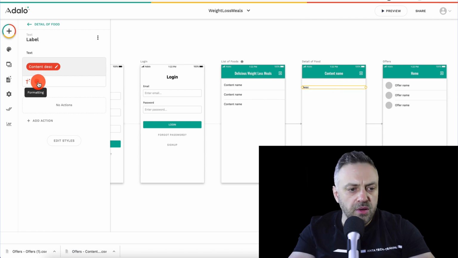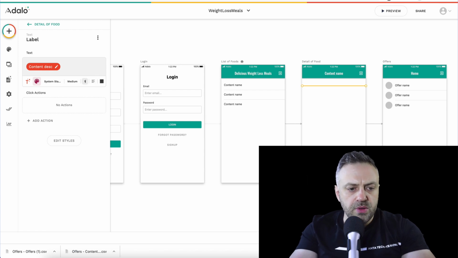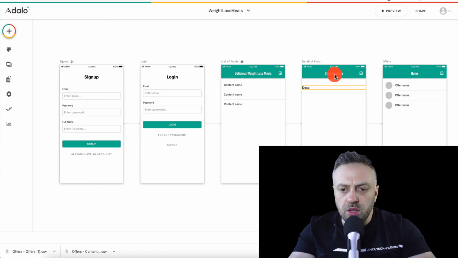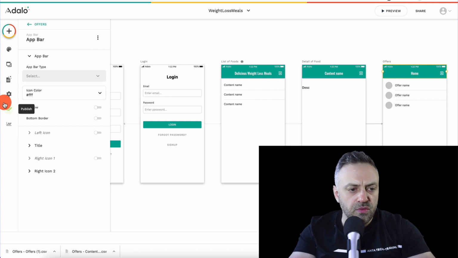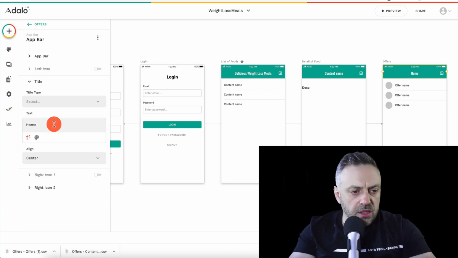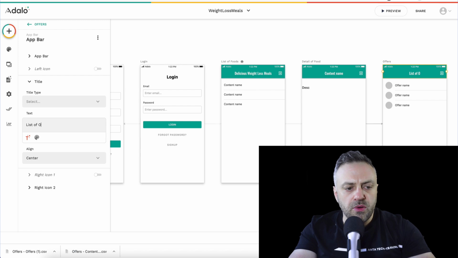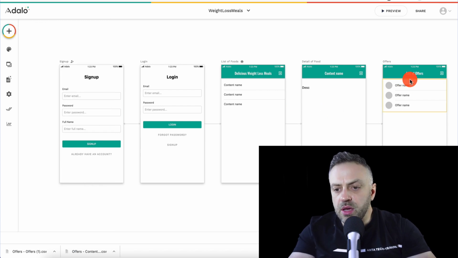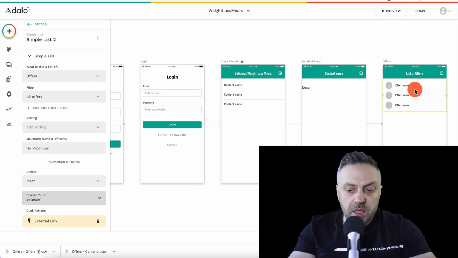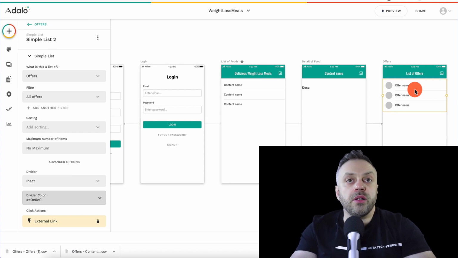Now you can modify all that. You could format it. You can make it smaller. You can make it bigger. You can make it 18 size font. All of this. And this is going to be the name. And this is going to be the description. Here it's going to have a list of offers. So the title is going to say list of offers or more offers, whatever you want. We have that, and then we have the offers, and when they click on it, it's going to redirect them to the actual URL, the actual affiliate link.